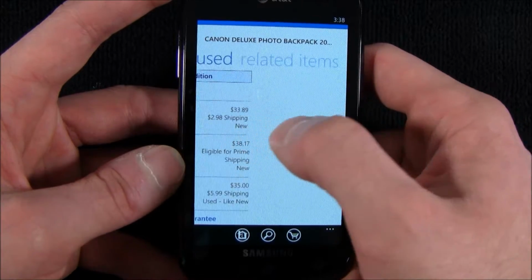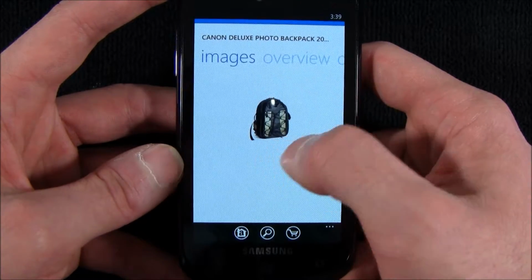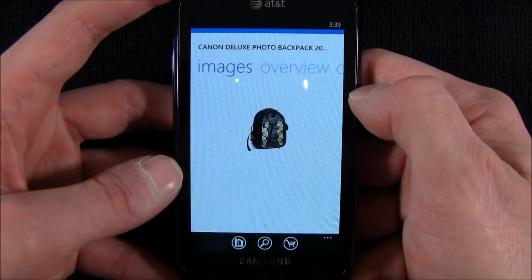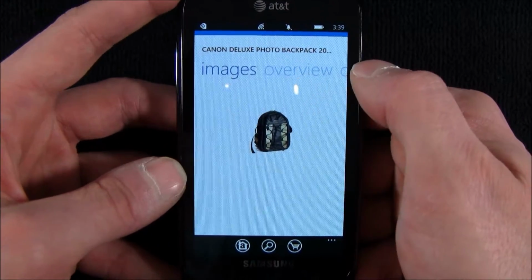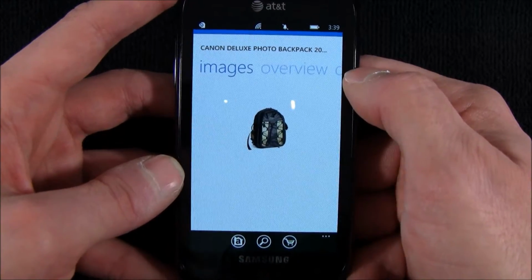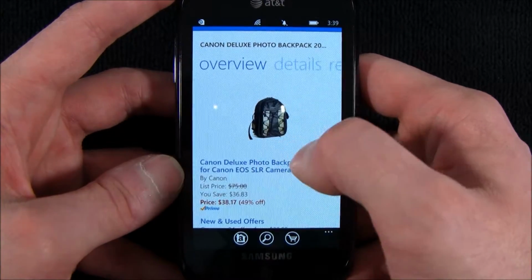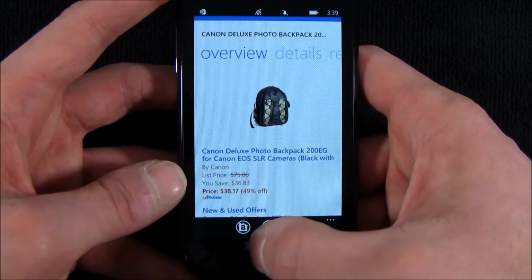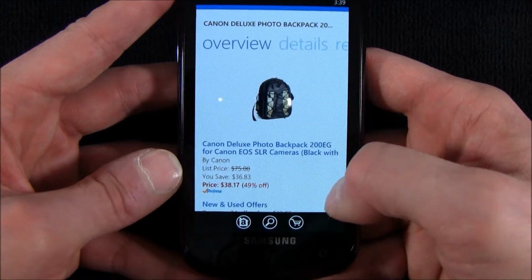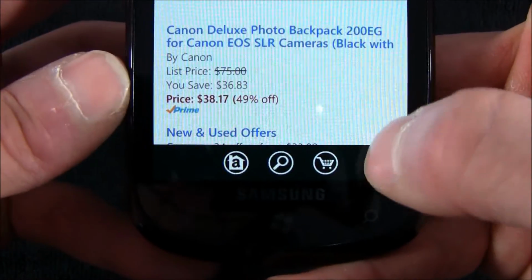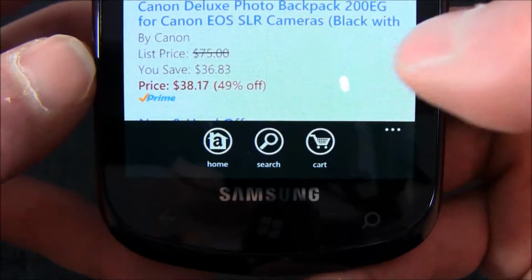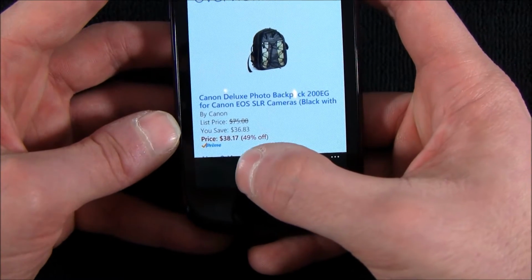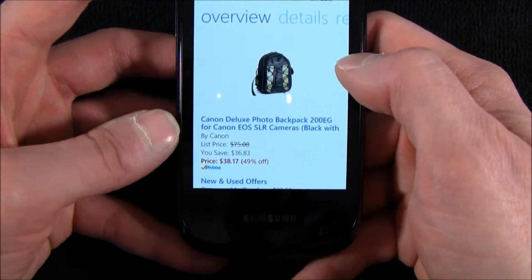Here's all your pricing for everything, related items, images if there happen to be any more images. It loads pretty quickly. Now I am over Wi-Fi right now, and I found even over AT&T's 3G, it works fine. You don't really need much of a great connection to view much on Amazon. Now, I did say most of it's in the front, but if you are in a product, down here there is some simple navigation. You can go home, you can search for something, or go to your cart directly, which is great.